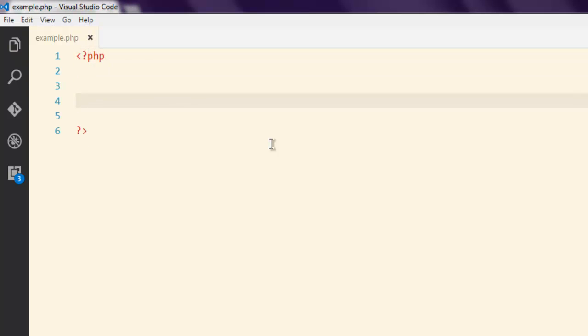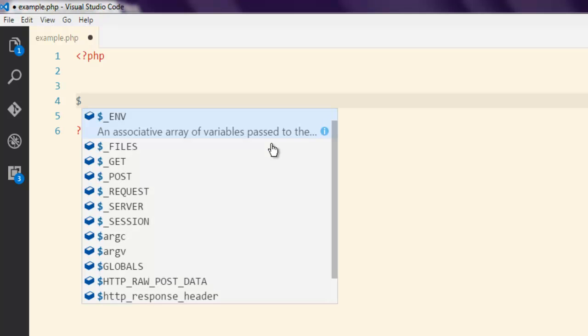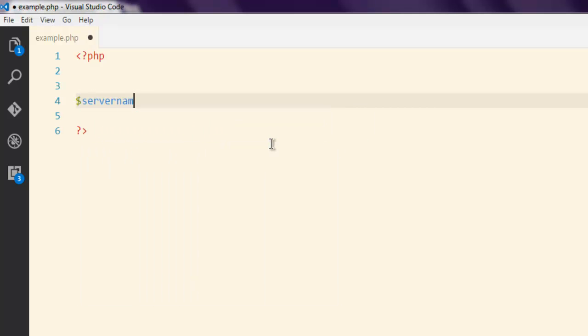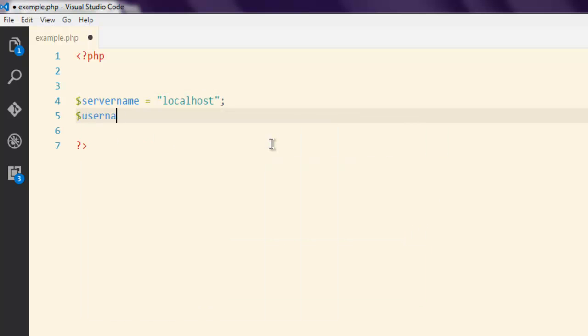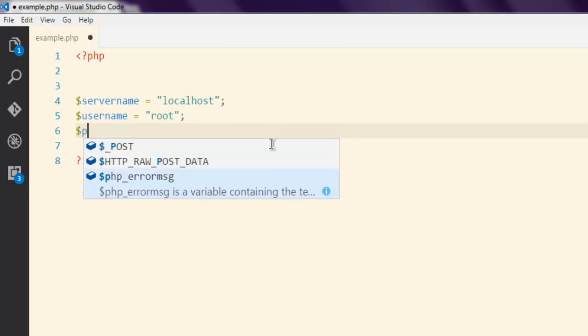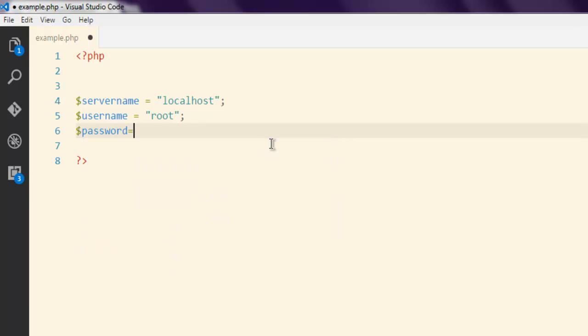And the next thing I'm going to do is I'm going to point to a server name variable. It will just point to localhost. Then we have username, which will carry root as username. Then password will be my password. Let's say demo134. Then next thing we will do is we will create connection object.